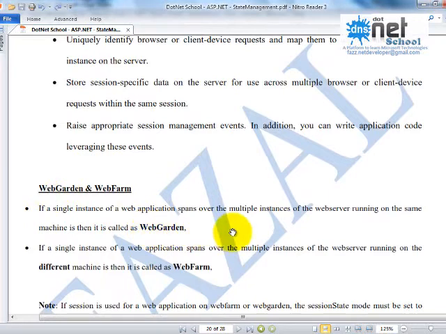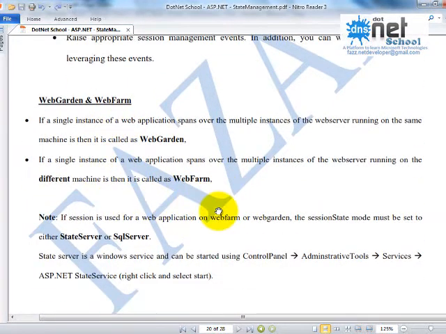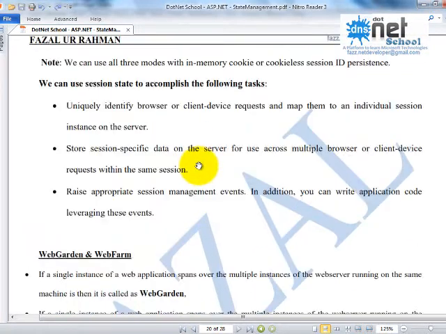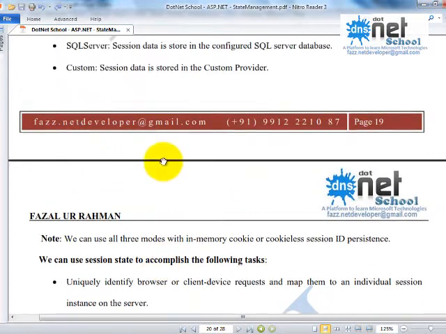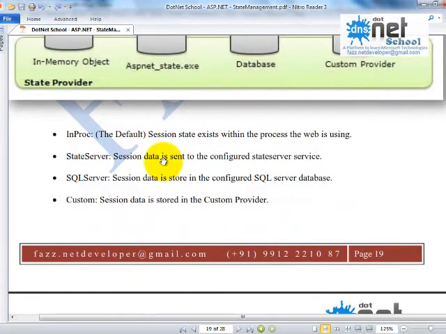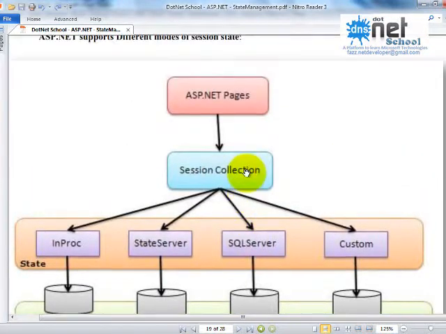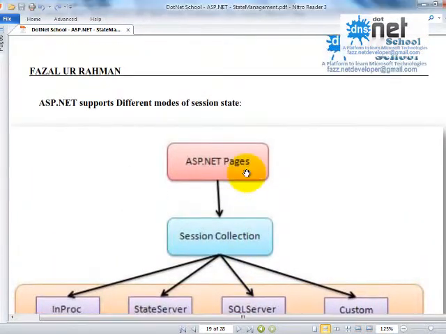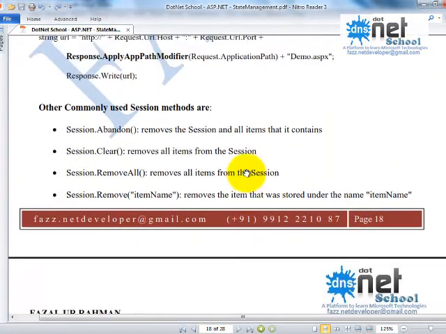Web garden and web farm are there. I'll explain this later. It's not a topic over here. I'll explain later what is web garden and what is web farm. Hopefully you have got what is session and its related information until now, what we have discussed, like session modes and session methods. So I just wanted to proceed. If you have any questions, you can ask me here itself.